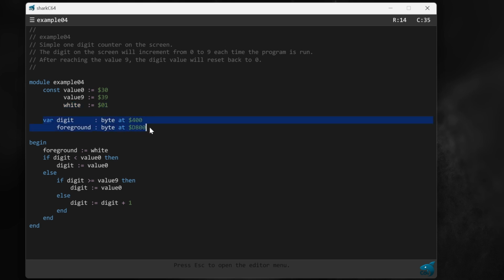Then the program defines two variables. Digit is the counted value, and foreground is the foreground color for the digit. These variables point to memory locations that correspond to the top leftmost character on the screen and its foreground color.